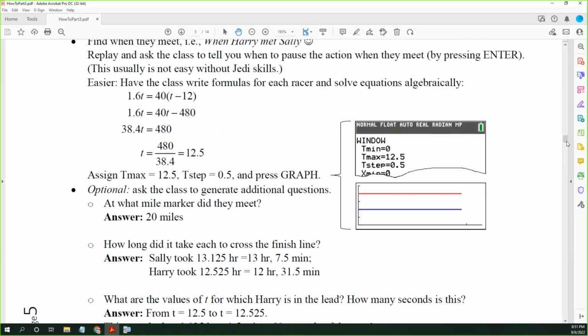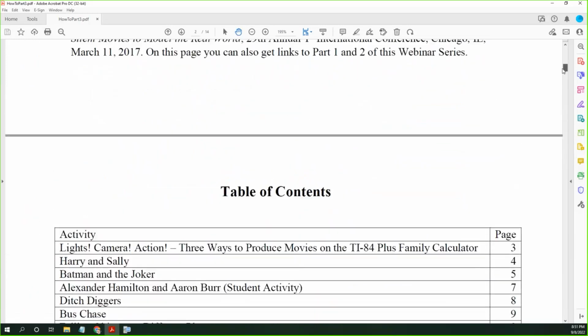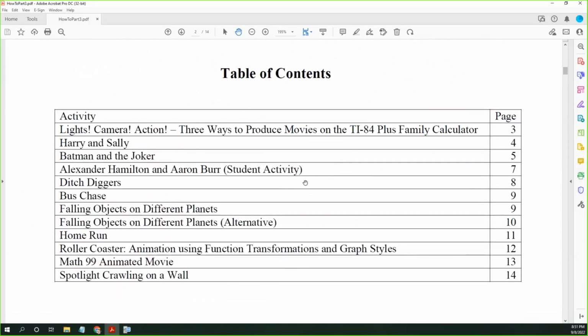Now this handout would never be something we could cover in a 50-minute webinar. We are about ready to close, but I do want to point out there are some other activities and other ways to do movies, and this goes to 14 pages, so you can see all of these activities. Batman and the Joker, they're going toward each other instead of away from each other. And Alexander Hamilton and Aaron Burr, you know the ending, and we don't have a musical, it's a silent movie.